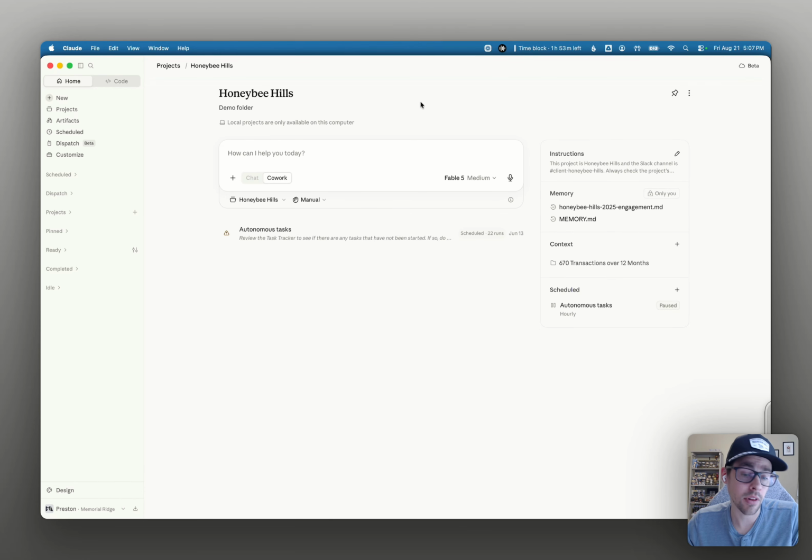So I do a lot of my work from here, and I will set up a project for each client or each area of the business. All I do is create a new project, link it to a folder on my computer, and then I come here into this screen. When you're in this screen, there's some instructions. There'll be some memories if you have any. If you don't have any saved, you won't see anything here, obviously. And then these are the folders that are linked for this specific project.